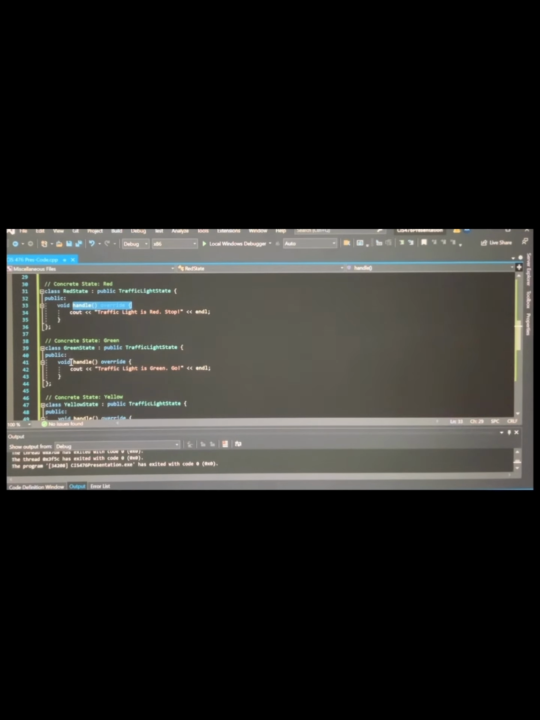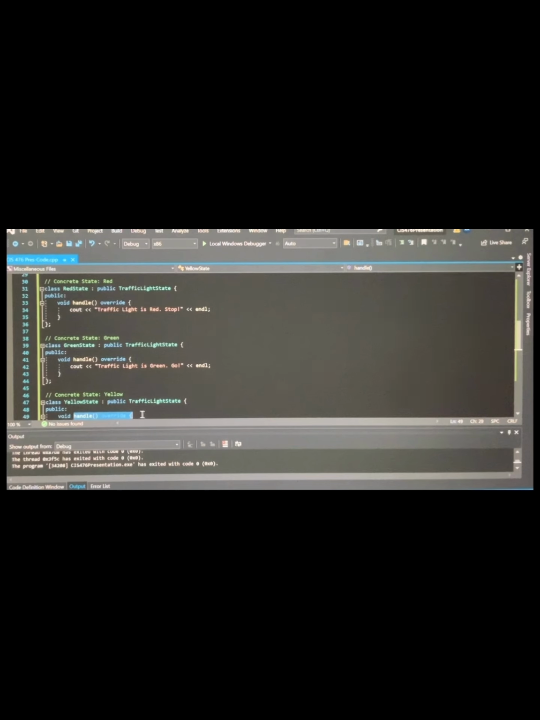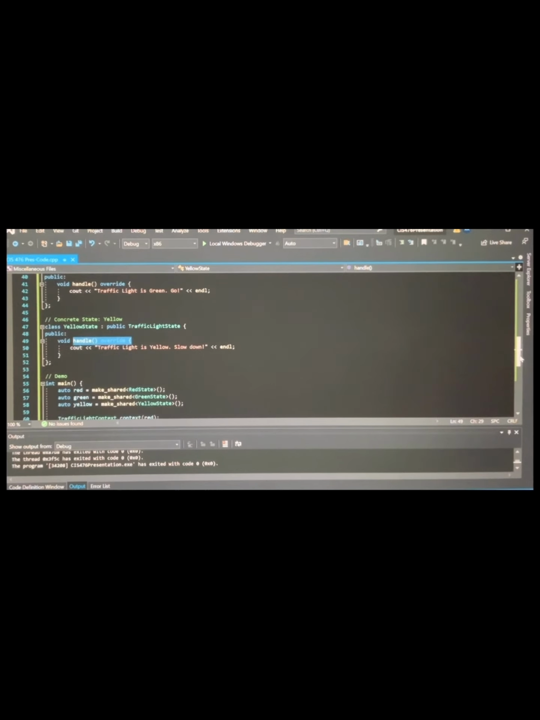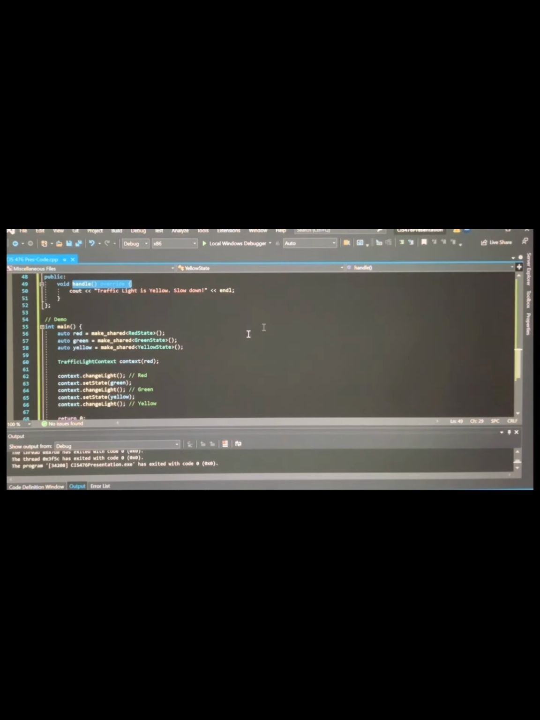Before we run the code and see how it behaves, we first create instances of red, green, and yellow states using make_shared. Then we initialize our traffic light context with the red state and call changeLight. This prints traffic light is red, stop.